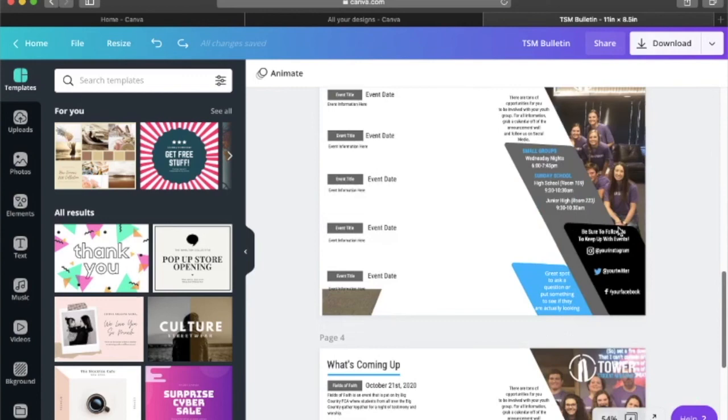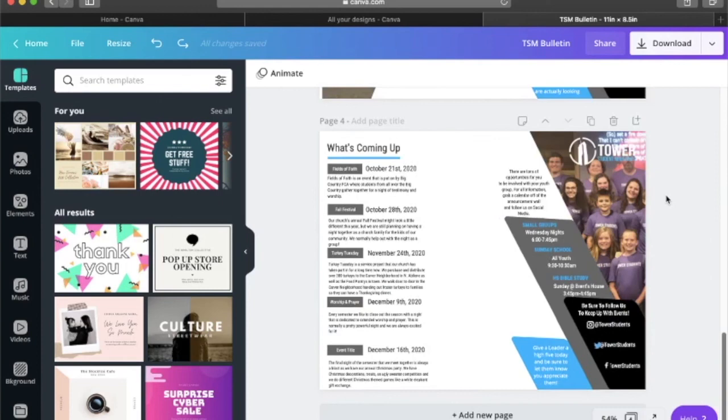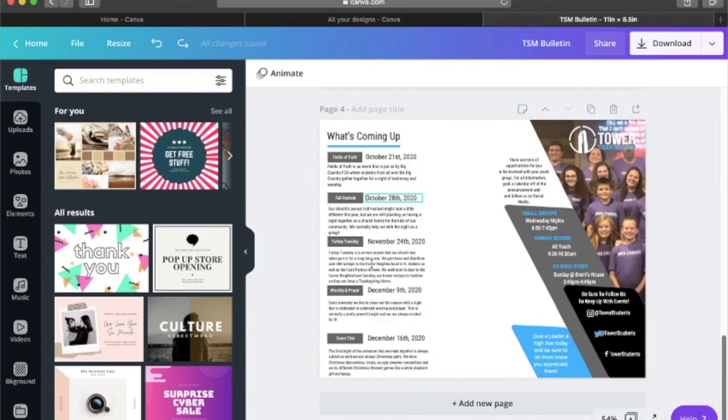And then same thing on the inside. This is just a big old picture, which needs to be updated now because we've done a different picture. But we have inside dates, just what's coming up. We have our schedule. We have social media. And then I just randomly change this on occasion. We do different things, like give a leader a high five, or tell your friend that you're thinking about them, kind of thing like that. Just something to kind of keep them engaged and active and paying attention to the bulletins.